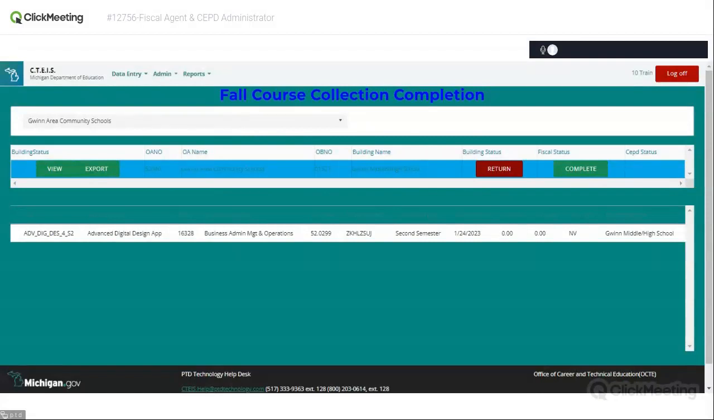If everything looks good, then I'm going to click the complete button. Now, as a fiscal agent, we know that once I hit complete, I'm submitting the course and staff data to the CEPID admin. Once I hit complete, there's going to be an X that appears in this fiscal status. And then it would lock it. I can't make any edits.